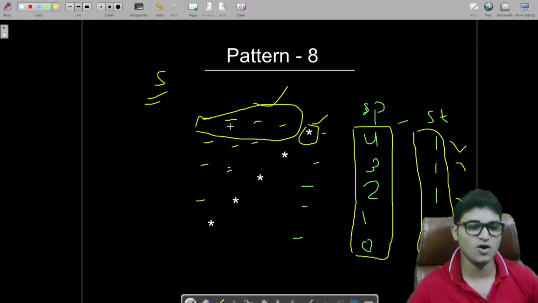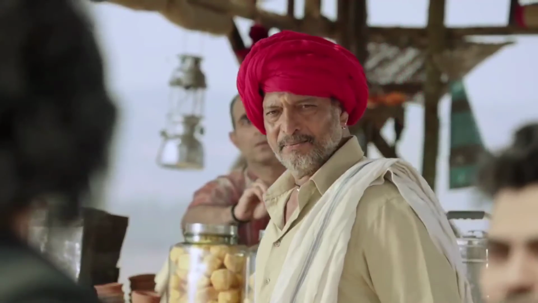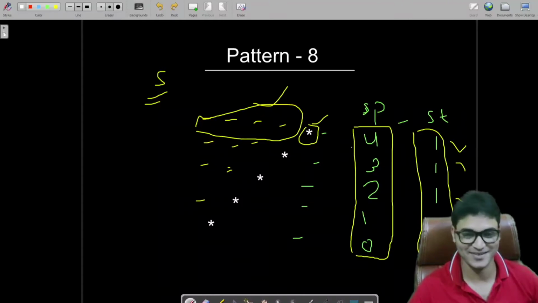So in the first row, how many spaces are there? We have 4 spaces, sorry. What is going on? We have 4 spaces and 1 star.